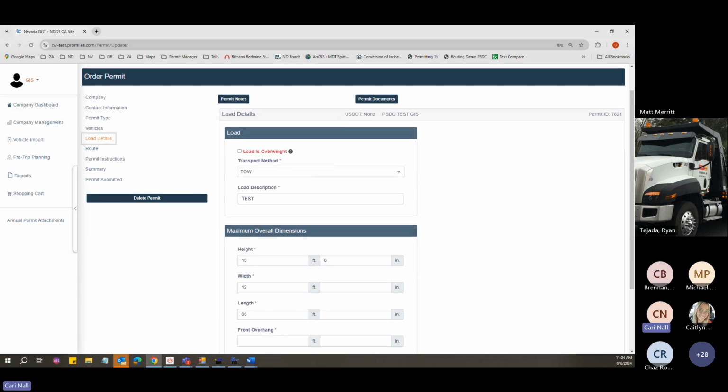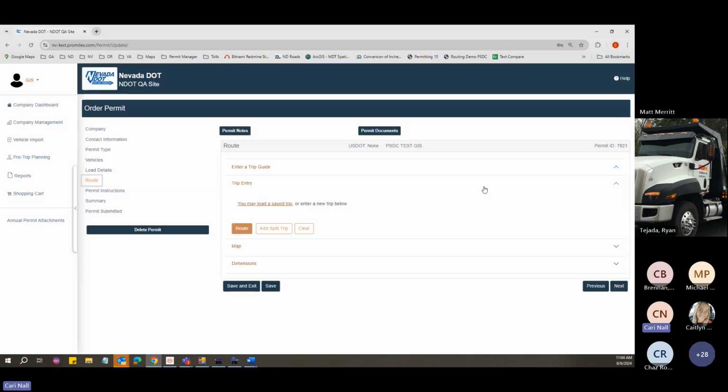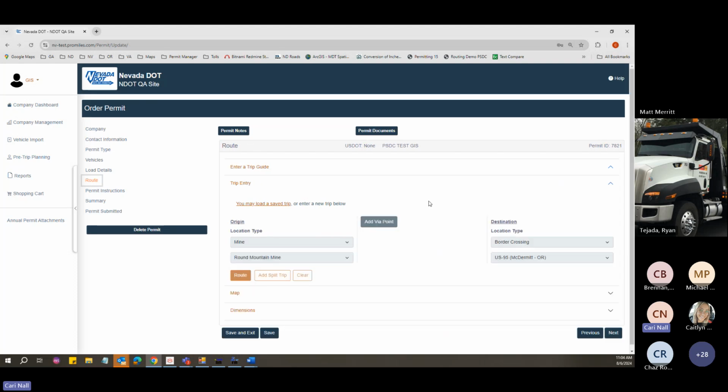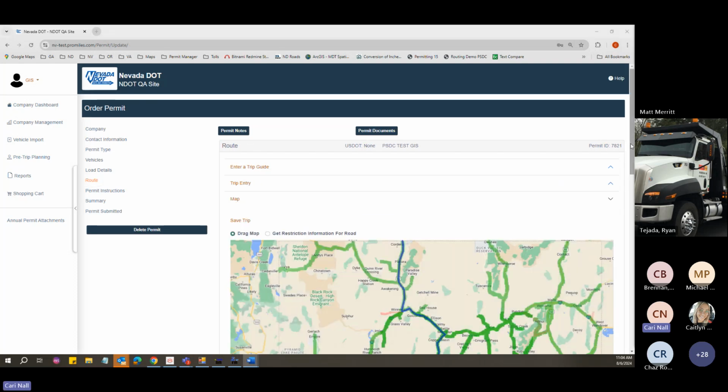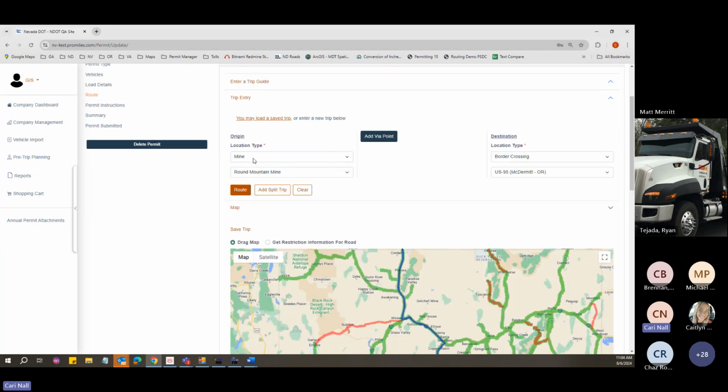I did pre-stage some permits, so I just have to click through everything. Then you don't have to wait on me to enter information. So for this first load, it is a bit of a wide load. It's a 12-foot width. I just chose the trip entry here as Round Mountain Mine.